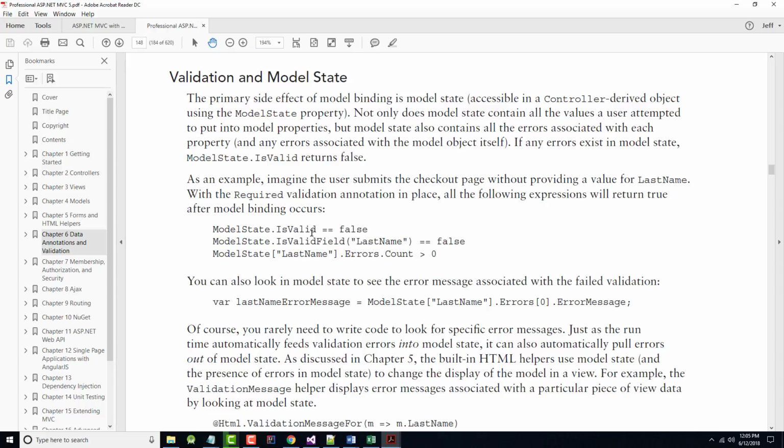The primary effect of model binding, as mentioned there, is model state. Model state contains what did work and what didn't work. So in other words, as it says here, not only does model state contain all the values a user attempted to put into the model properties, but all the errors associated with each property, if any exist. And then when you run ModelState.IsValid, if there were errors, it returns false. If there were no errors, it'll return true.